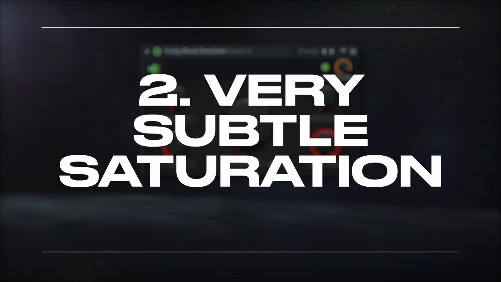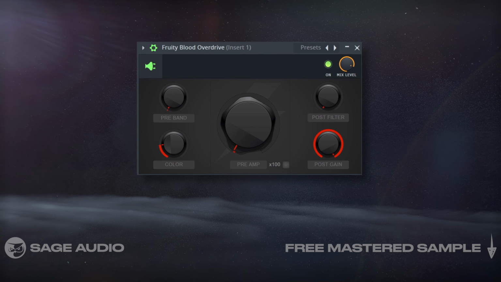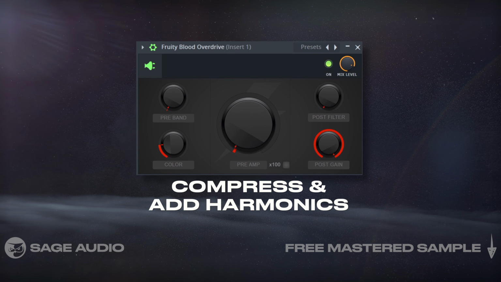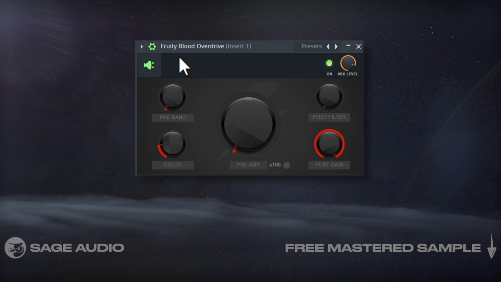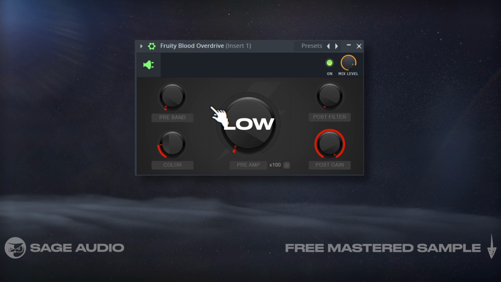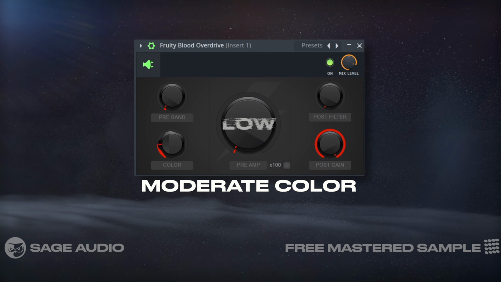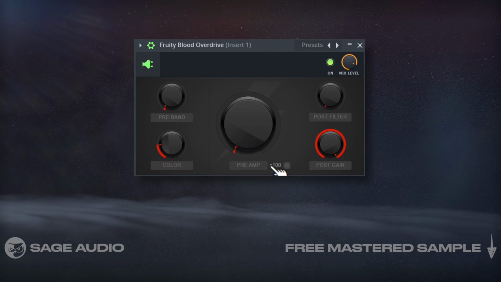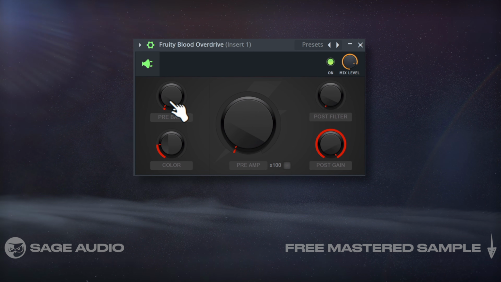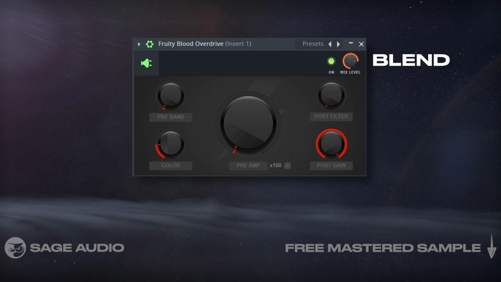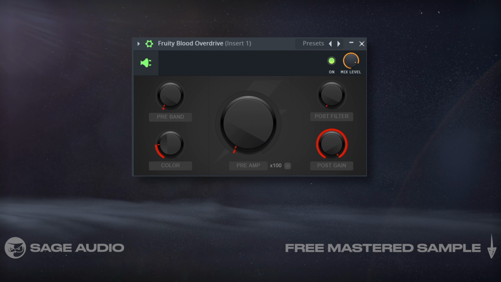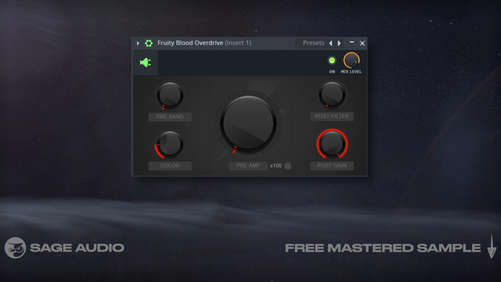Very subtle saturation. Saturation will both subtly compress and add harmonics that increase the overall loudness and cause the mix to sound fuller. I use the Fruity Blood Overdrive with a very low preamp level and moderate coloration, which I found was just enough for this particular track. Although this plugin isn't perfect for mastering, it does have a nice sound, which you can always blend in with the mix level dial. Let's listen to how this plugin increases loudness and fullness.